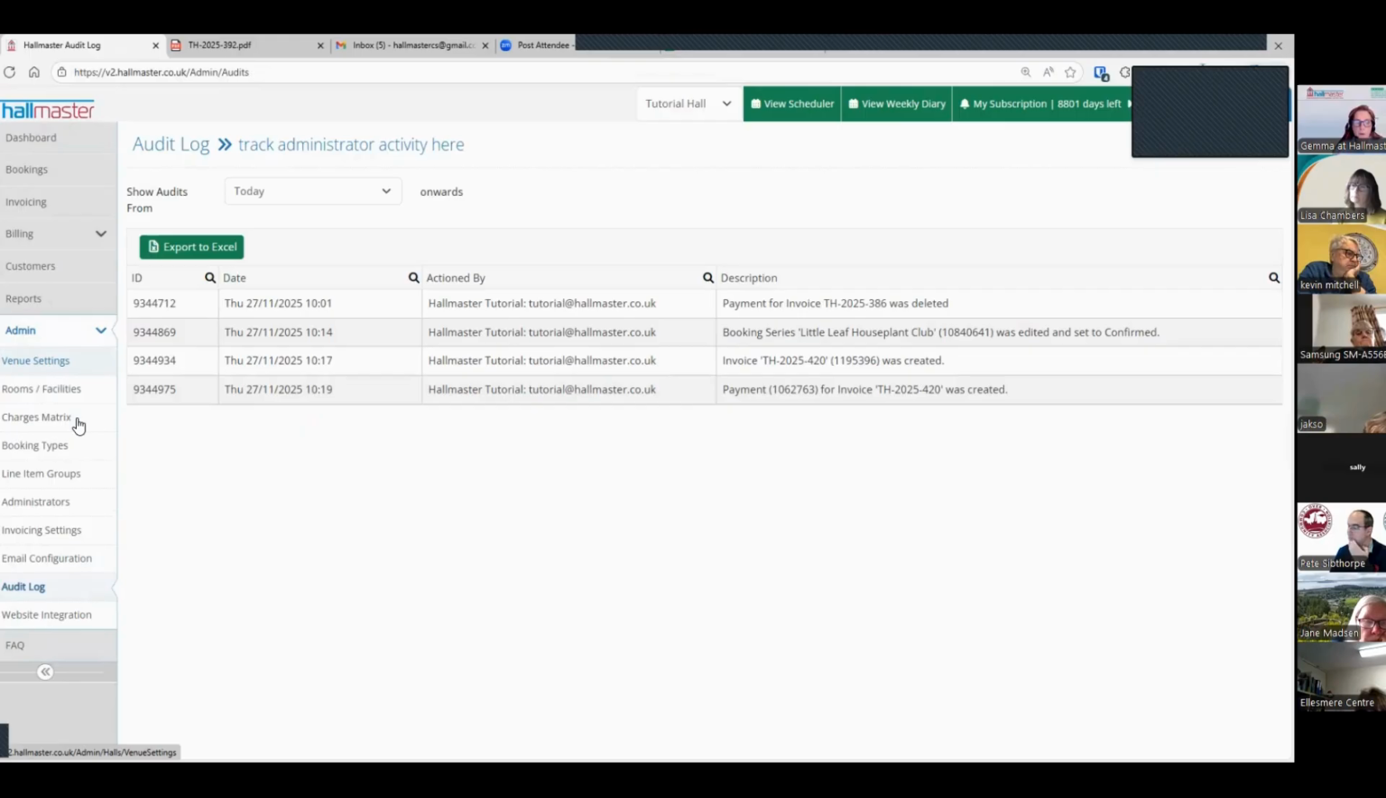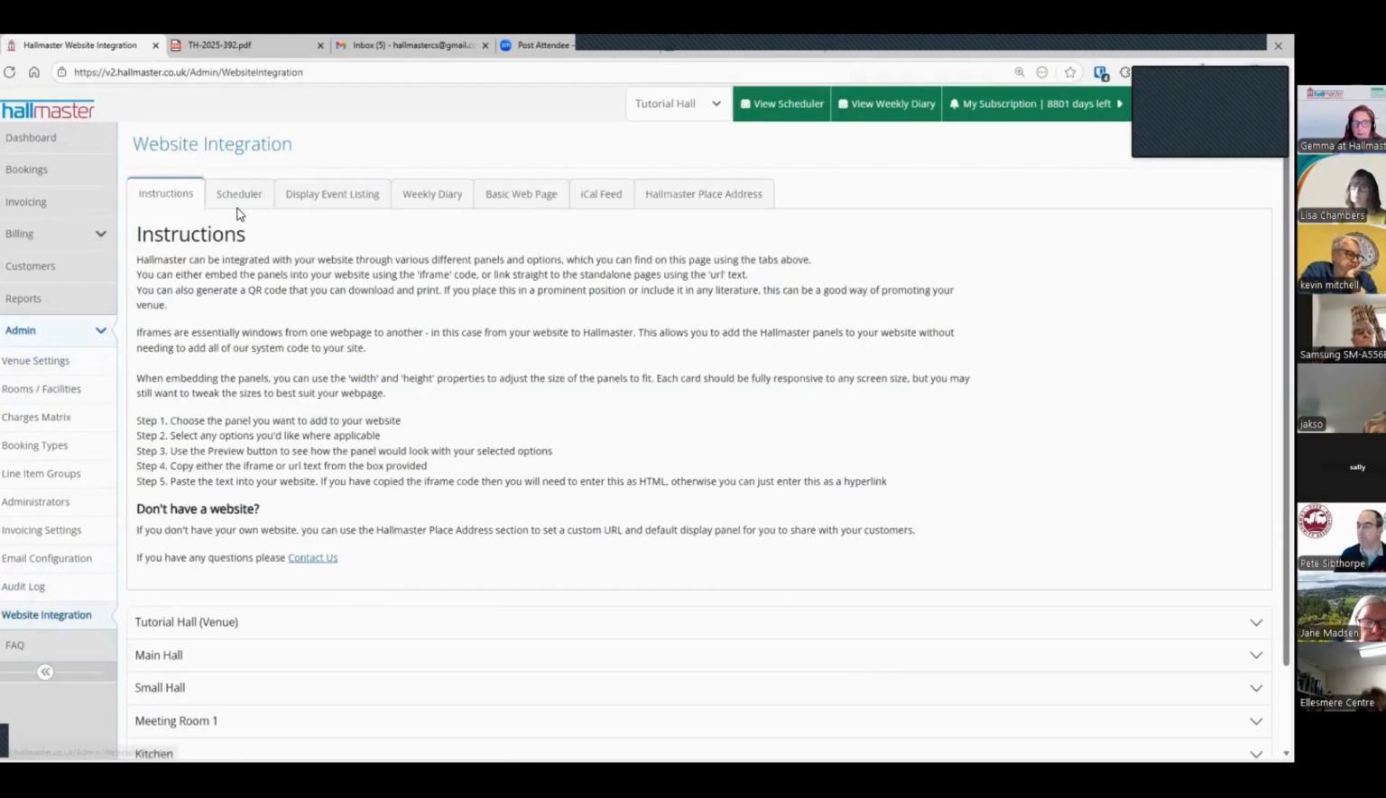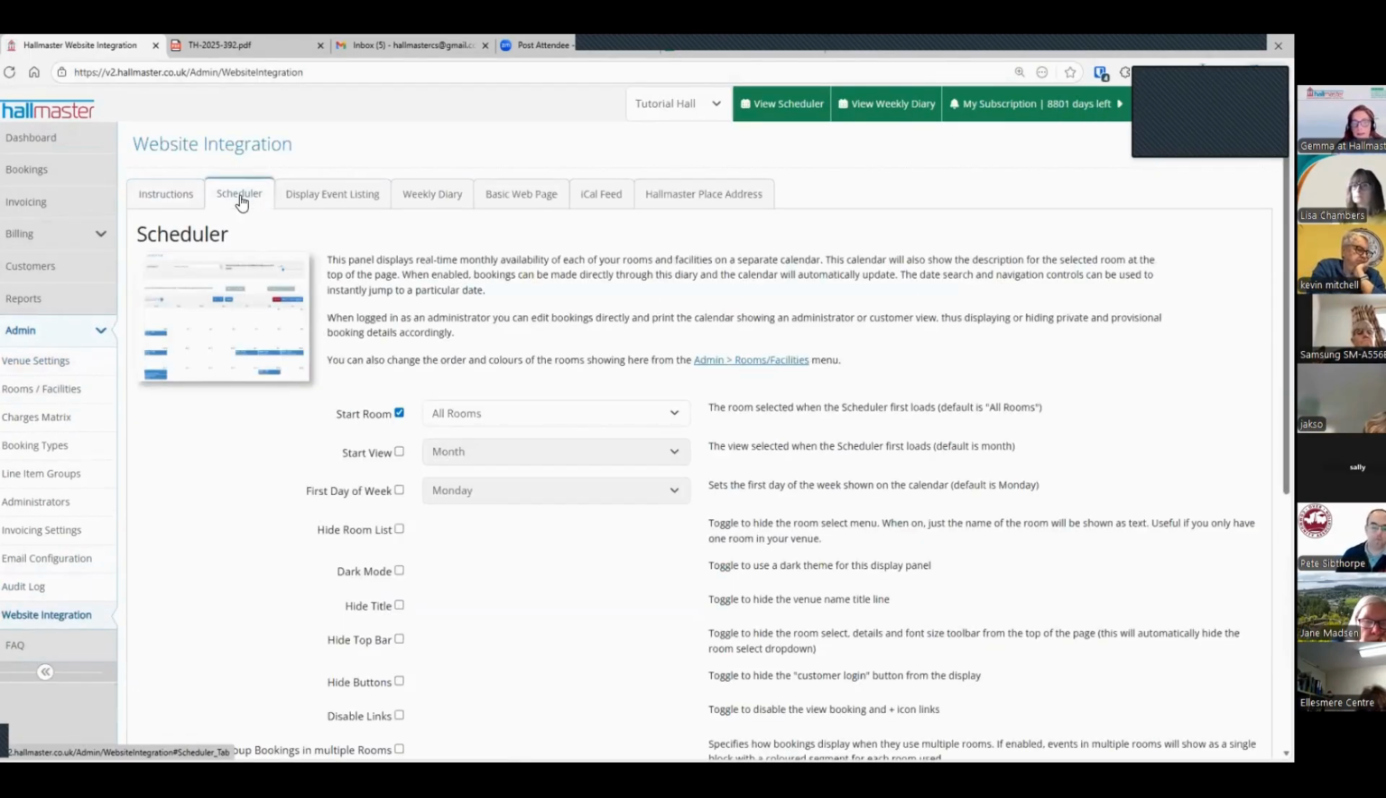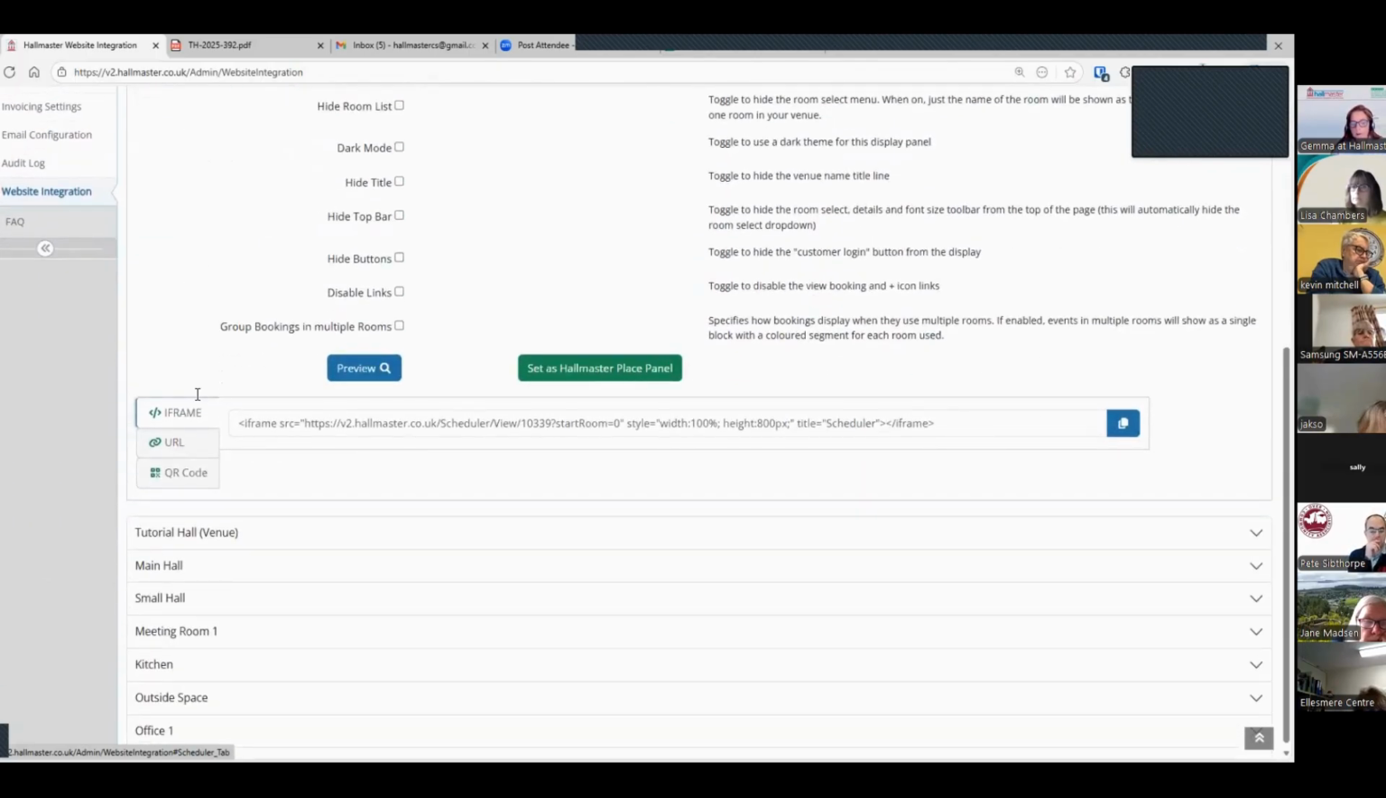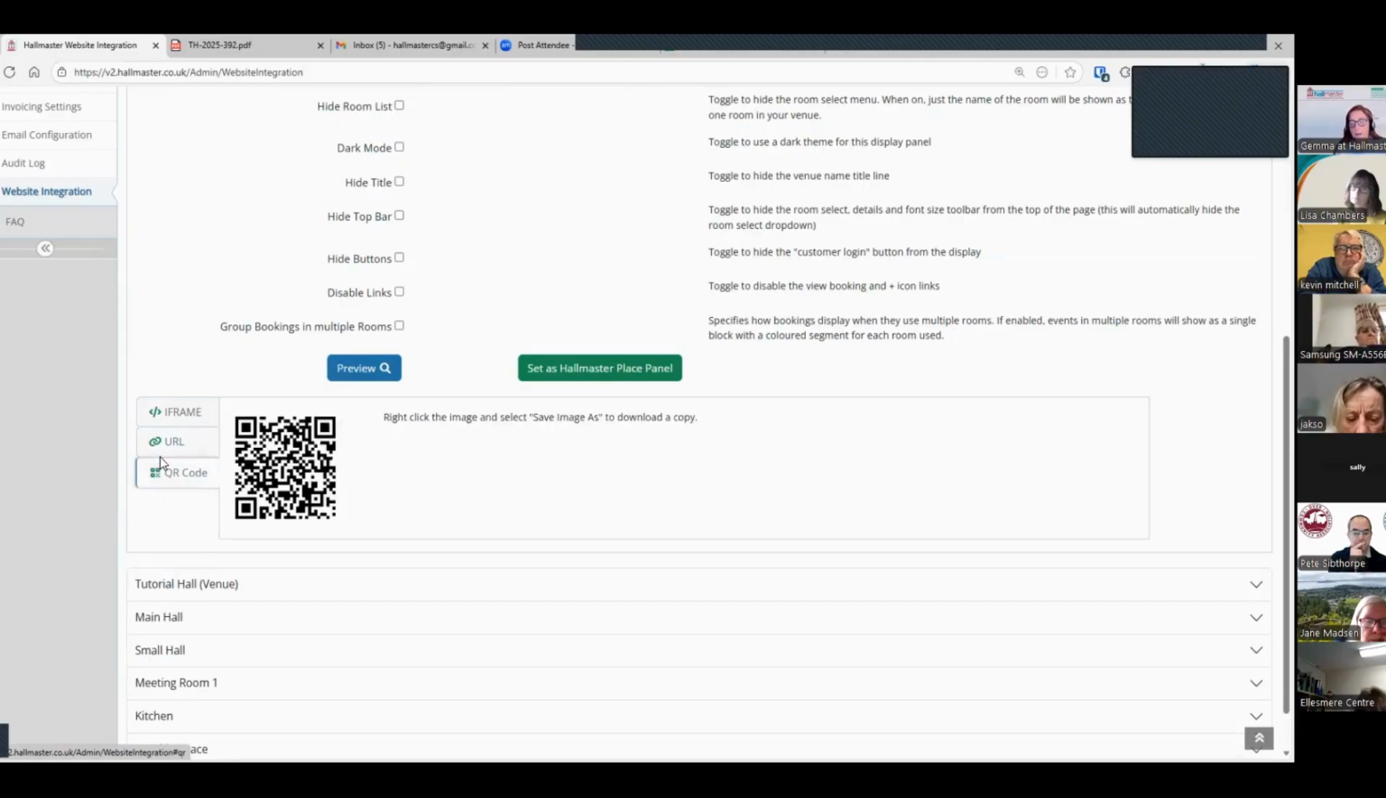And finally, we've got the website integration. So if you've got your own website, we provide an iframe. That can be copied to your computer clipboard and pasted directly onto your website as an open calendar, or emailed to your website provider. You've got a URL link. This can be used in emails, newsletters, and social media, and also a QR code that can be used in posters or advertisements for your venue. All of these links go to the customer view of your scheduler.